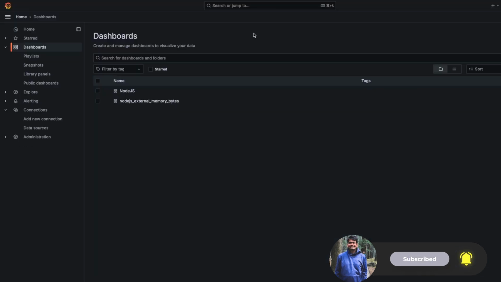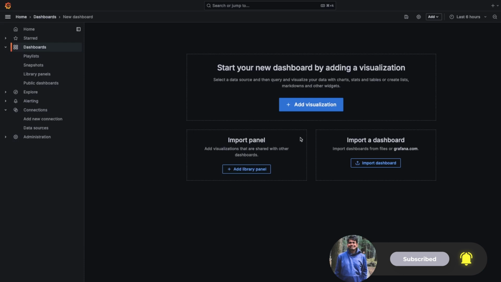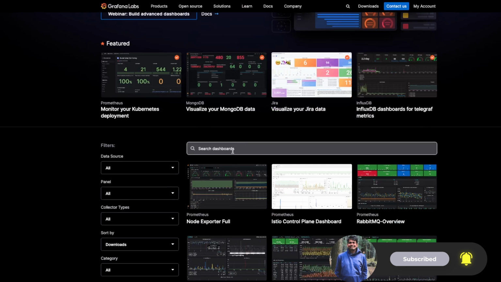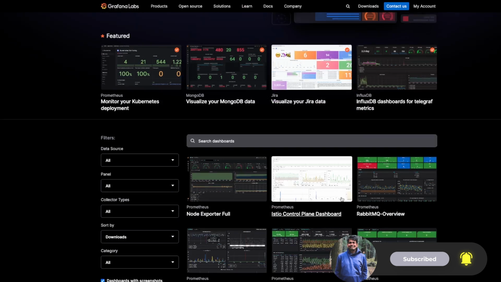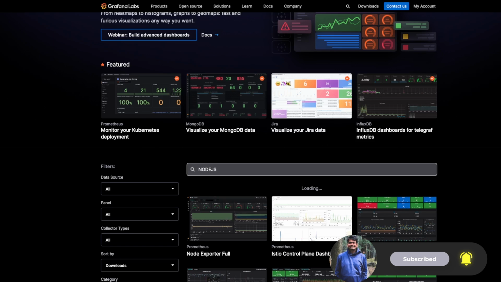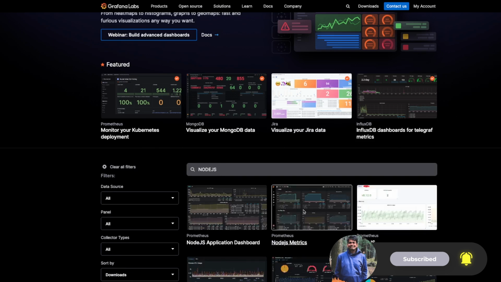Here we can also create new dashboards. And there is one cool thing about a new dashboard. You can also import a dashboard, right? What import dashboard means is here you can search, okay, I want a node exporter or simply Node.js, something to do with Node.js, right? So, the Node.js metrics.